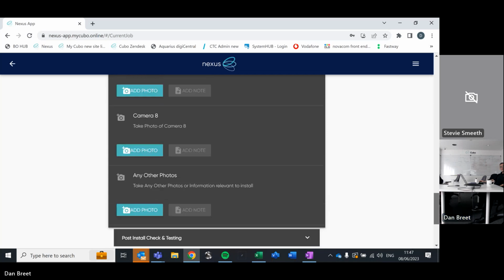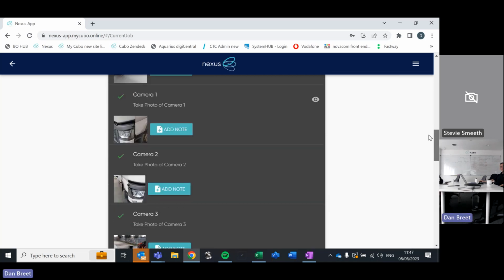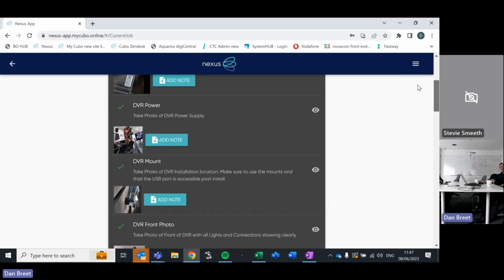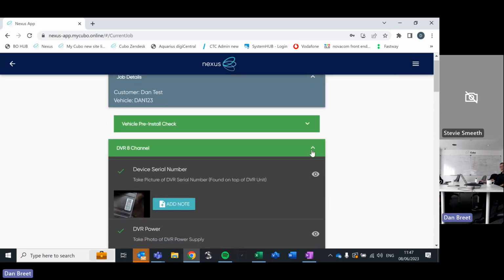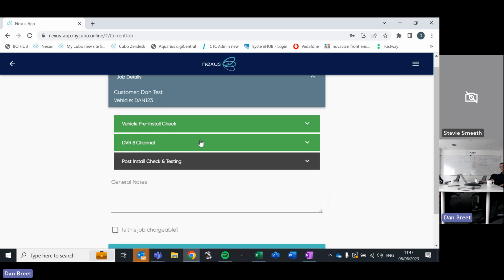And it should hopefully let us solve this off here. Let me just double check. It is indeed. So we've got all the required fields in for the DVR8 channel then. Again, all the photos have been greened off, so that's good.